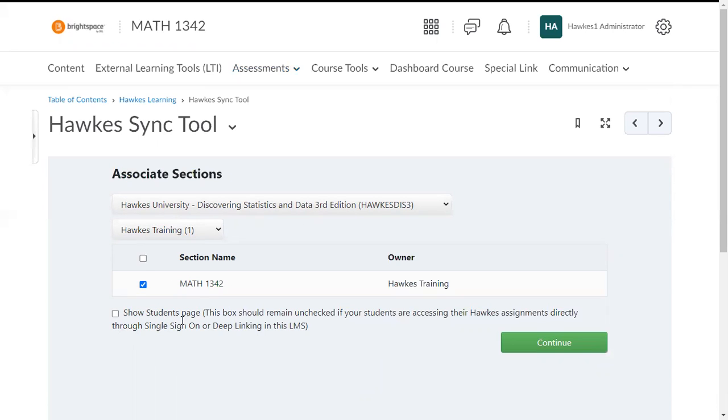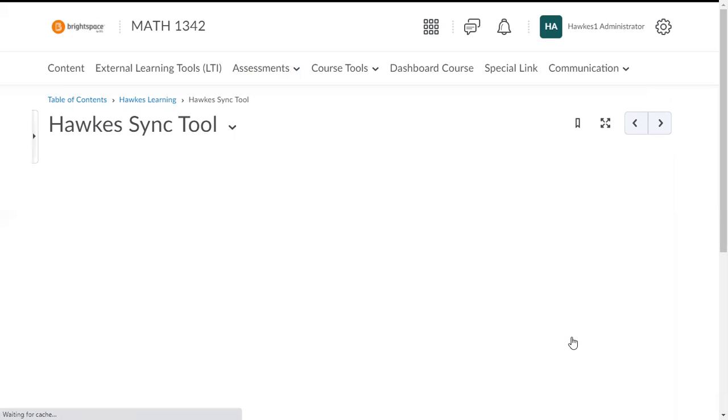Note that there is a checkbox below your sections list where you can choose to enable the Students tab. You do not need to select this option if you have enabled the single sign-on tool for students, as they will be linking themselves. The Students tab is most often used for troubleshooting later in the semester and can be enabled at a later time through the Setup button in the top right corner of the Sync tool, as you'll see in a moment. For now, we'll just click Continue to move along.